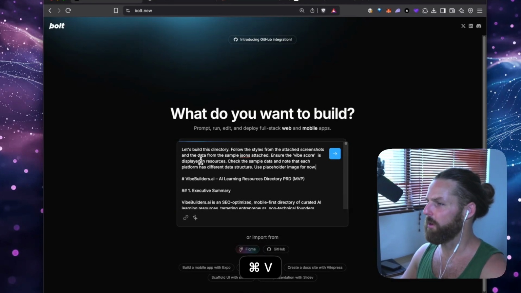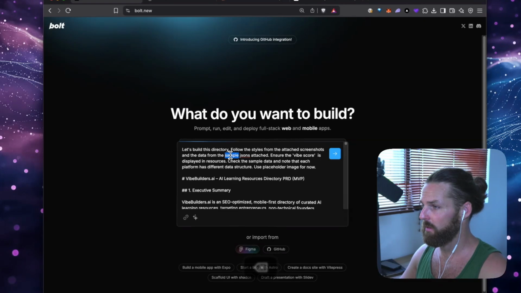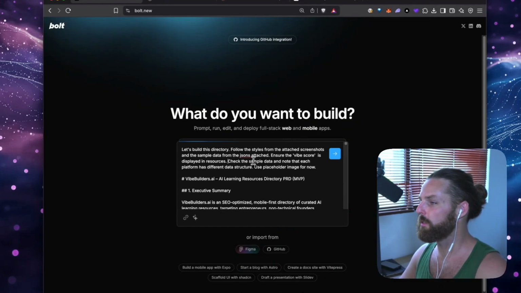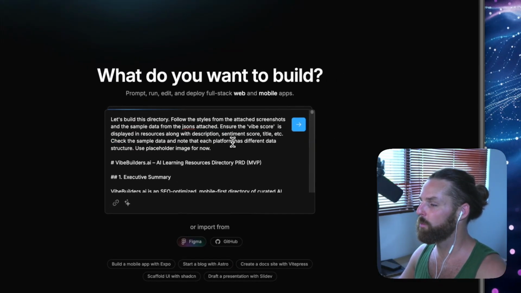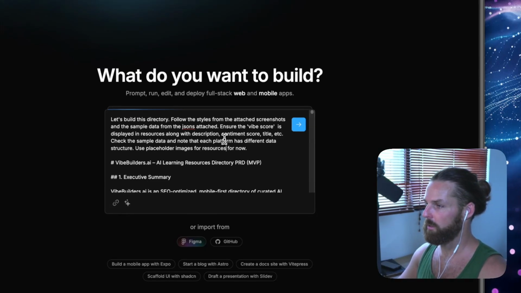And I say, let's build this directory. Follow the styles from the attached screenshots and the data from the sample JSONs attached. Ensure the vibe score is displayed in resources. Check the sample data and note that each platform has a different data structure. Use placeholder images for resources for now.